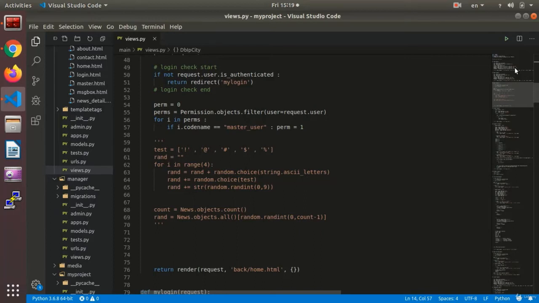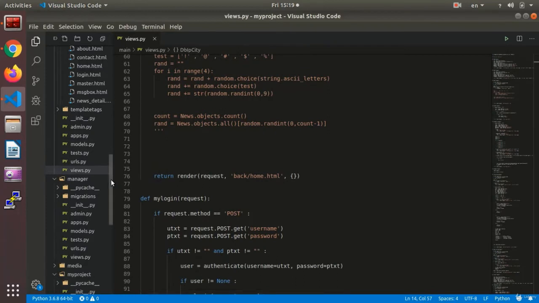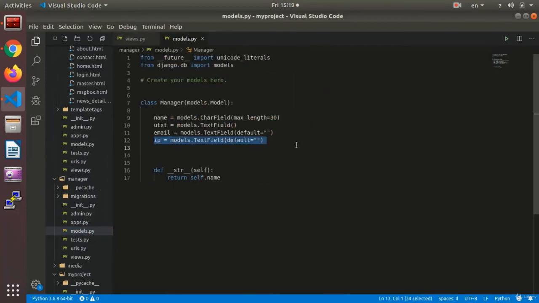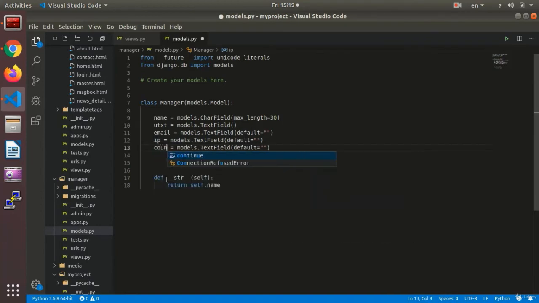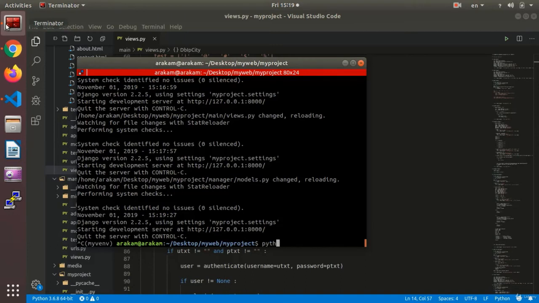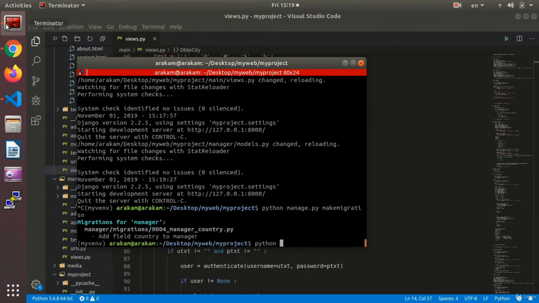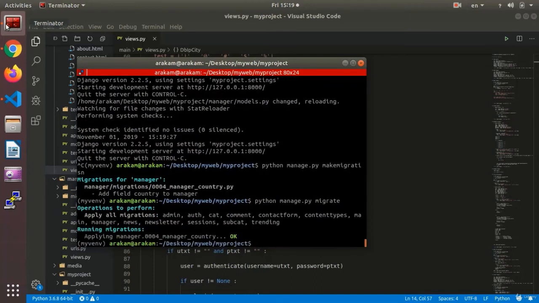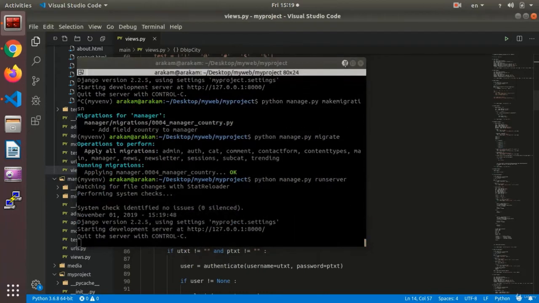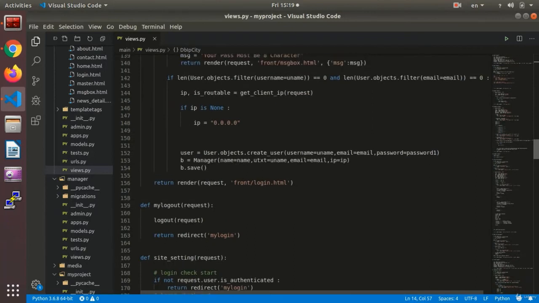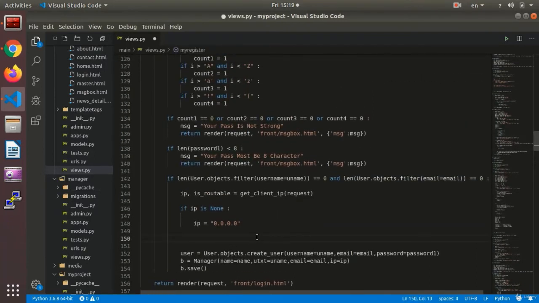When we upload our site, we do a registration on the website to see how it receives the city and country. So again, I go to the manager model. We have added the IP. We add another field called, for instance, country. In the country field, the name of the country and city will be saved. I need to say python manage.py makemigrations, python manage.py migrate. That's it, and at the end runserver. Okay, my new field has been made. I go to the registration section where I save the IP, and I get the country as well.